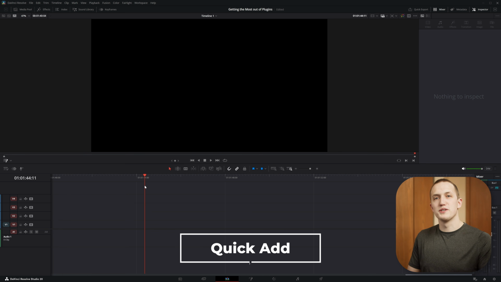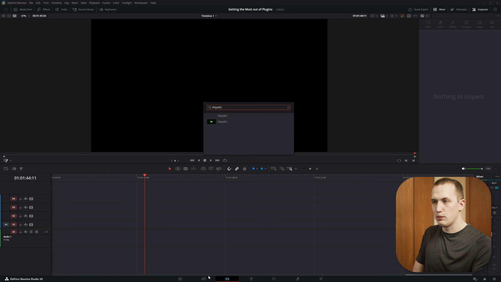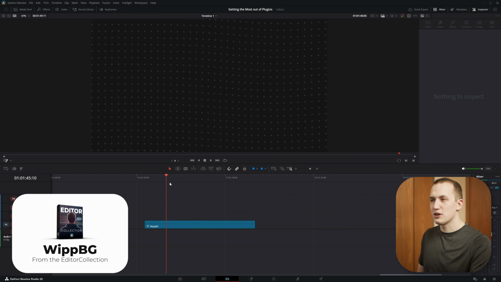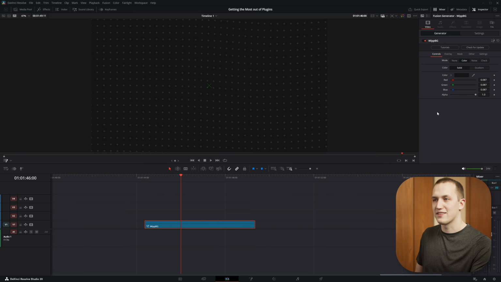Something pretty new to DaVinci Resolve is being able to add in templates without using the Effects tab. Right on the edit page, I can use Shift Space, type the name of my tool, like let's say Whip Background, and I'm gonna grab this top version because it's a new version coming to Editor Collection real soon. And when I add this in, you see it's going to generate the background, and in the inspector I can access all of the controls.